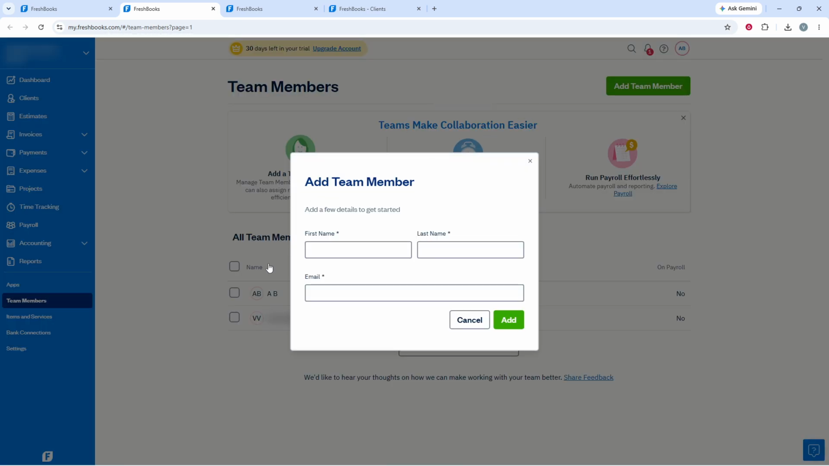This will bring up the form you need to complete in order to create the new team member entry. In the form, enter the person's first name, last name, and email address. Make sure the email address is entered correctly, since this is where the invitation will be sent. A small typo here could prevent the team member from receiving access. Once you've filled in those details, click Add.